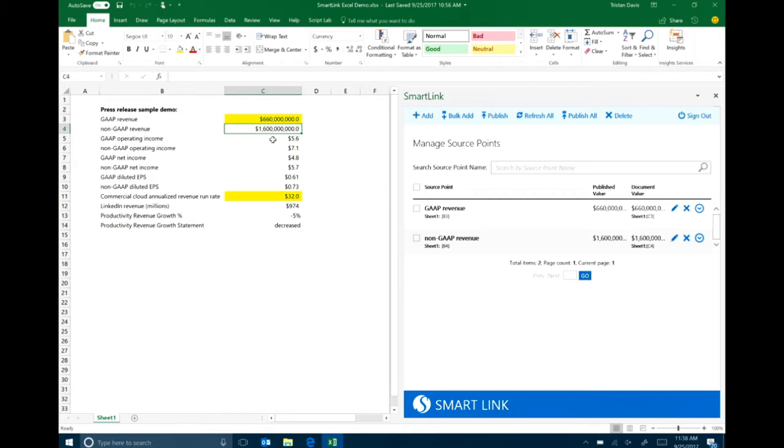I can go and pick parts of my Excel spreadsheet. So I've already picked the revenue field up here and the non-GAAP revenue field down here. And I've said, okay, that's the source of truth for those two values. And if I wanted to, I could go down here to the operating income one. I could add another data point and say that's going to be the canonical source of truth for that piece of financial data.